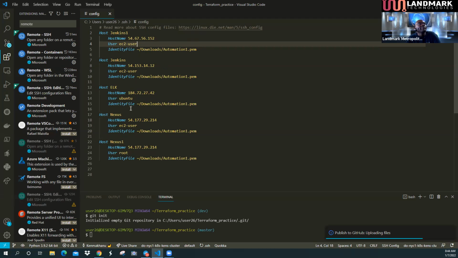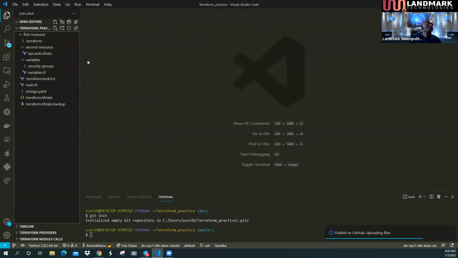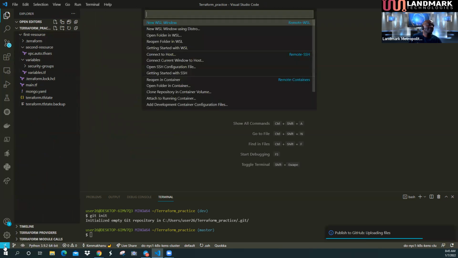So my key, remember this is in my Windows environment. My key is in my downloads, but that is the key name. So now with this, I'm creating an SSH connection to my Jenkins, using EC2-user at that particular IP, and using this particular key. Because it's auto-saved, I can close that config file, and I can click on this.